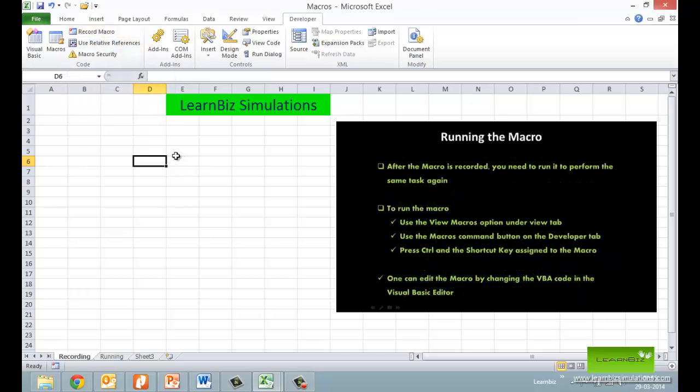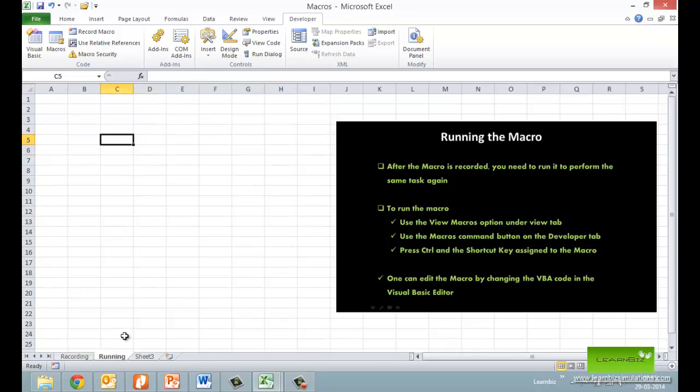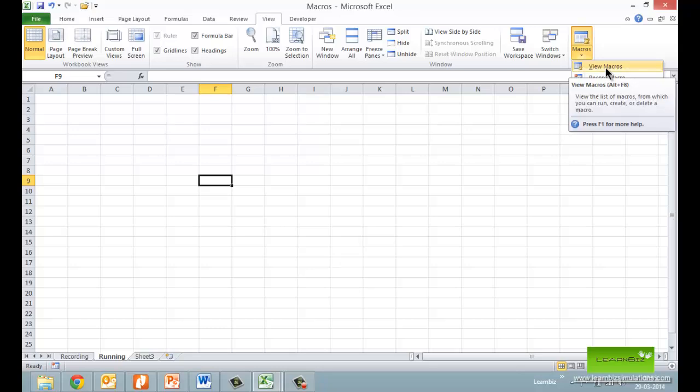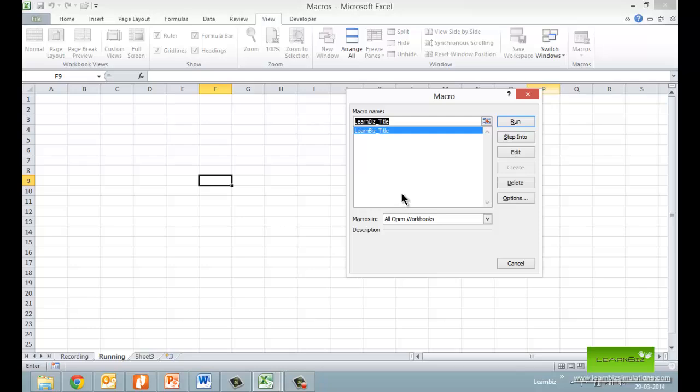Now let's run the macro to perform the same task again, this time for a different worksheet. Click the View Macros option on the Macro command button on the View tab, or click the Macros command button on the Developer tab. Open the macro dialog box. Excel lists the names of all the macros in the current workbook and in your personal macro workbook.